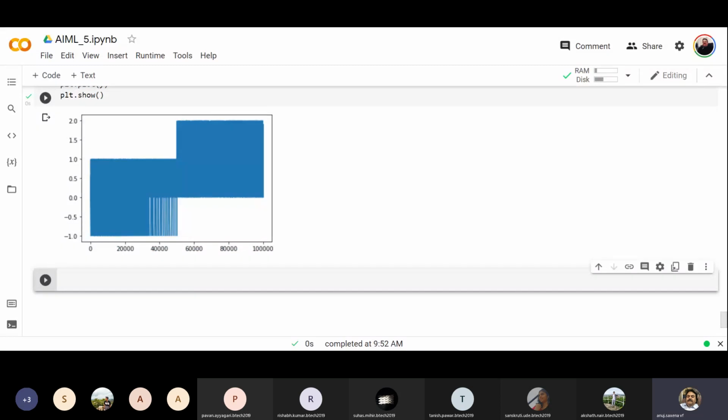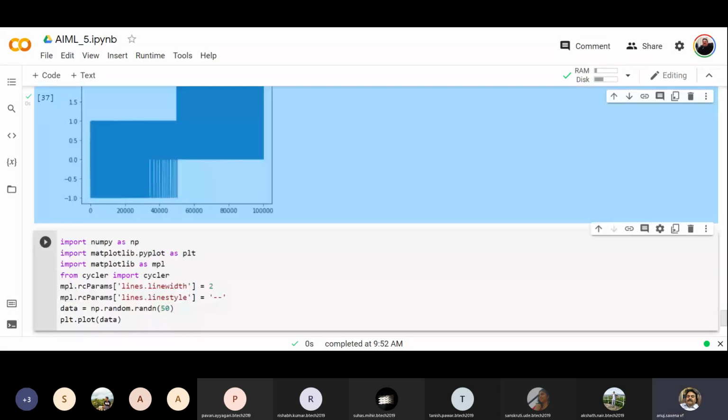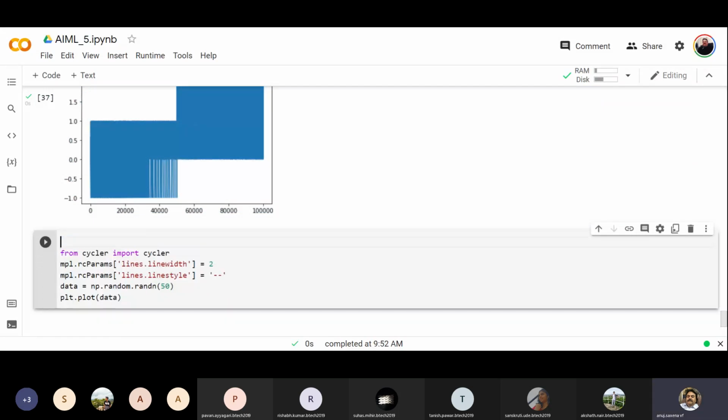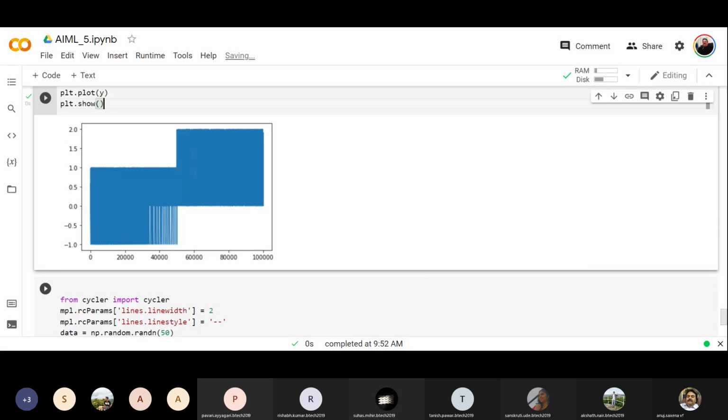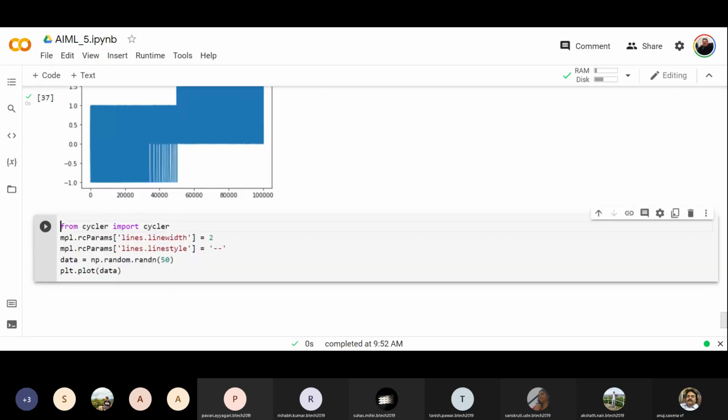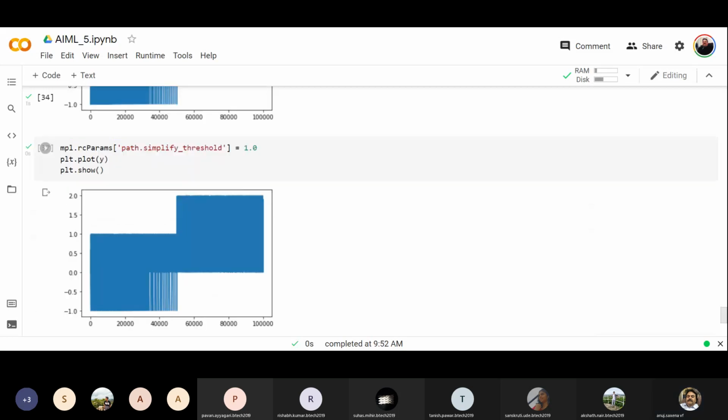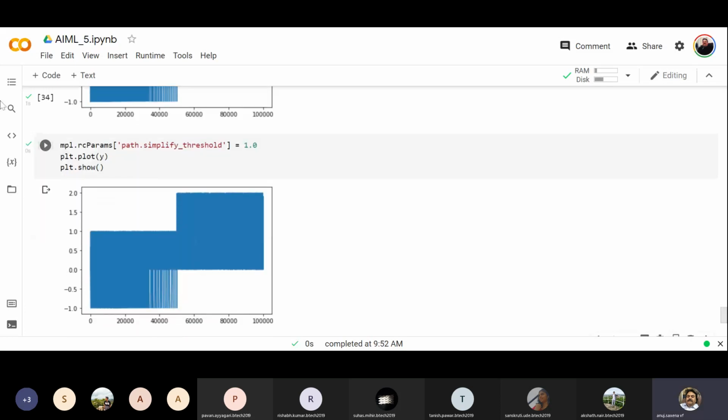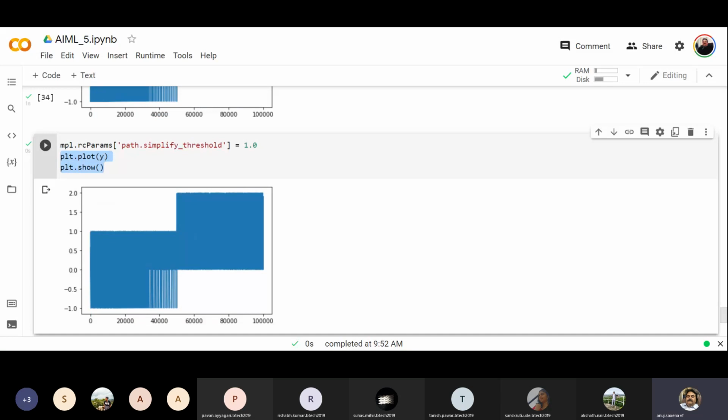We have already imported, but just in case, these we don't require. Declare also we don't require, but that's okay. Line width and the parameters and random we have generated, and then plot. So what we are trying to do is change the line width and the line style. We already have the data, so I can use this also. Let me see, but it won't be visible.